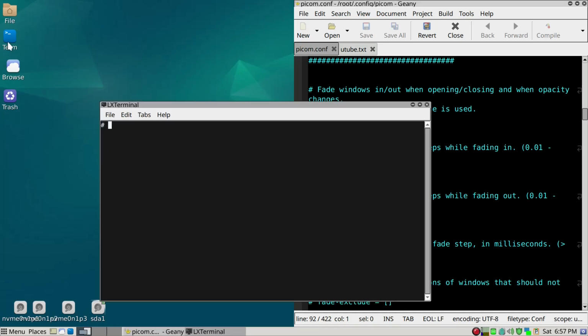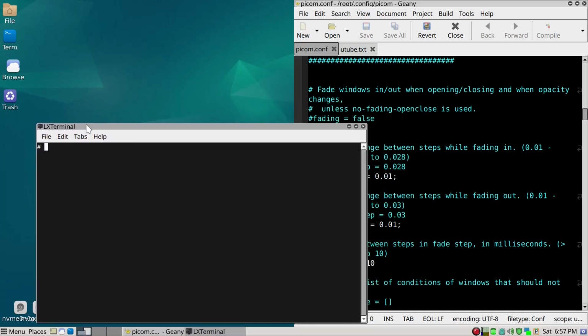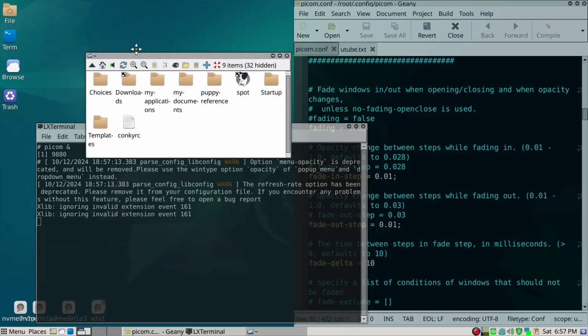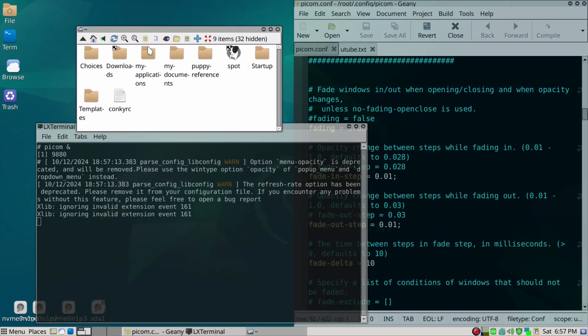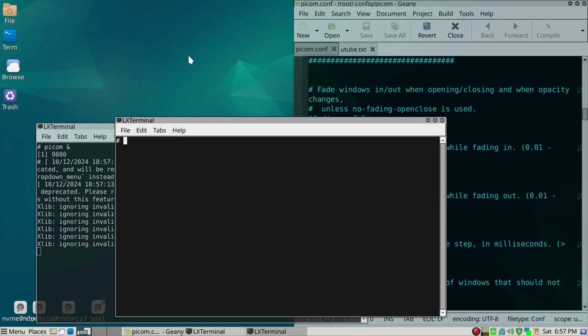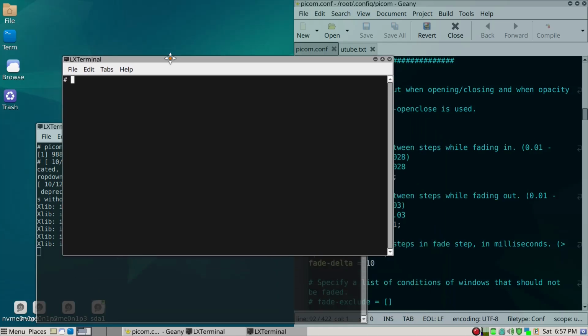So what we want to do is open up a terminal and give it a picom command, and now it's activated. So now when we open up the rocks file, for example, watch the effect. You can see it slowly fades in. And then we're going to close it with Alt F4, and then we're going to do it again with a terminal, so you can see that it also has that same effect.